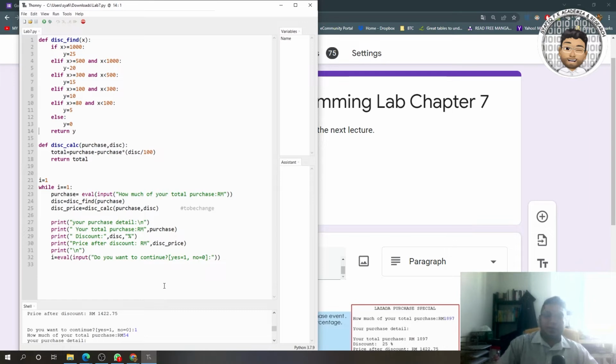Nak tanya. Yeah. Siapa nama? Amin. Nama saya Amin. Nak tanya, kalau function tu kan dia define and then dekat bawah tu return, boleh kalau tulis return je tak payah tulis dia punya y ke total ke?